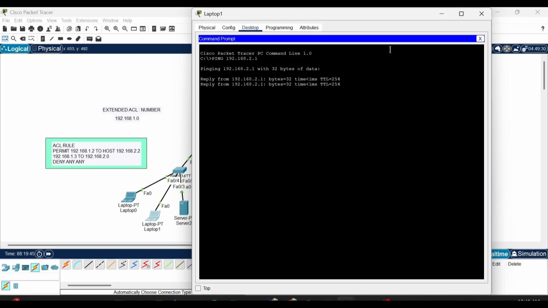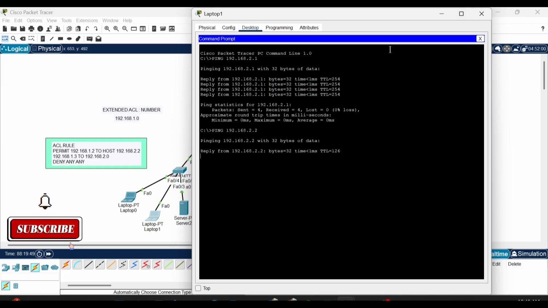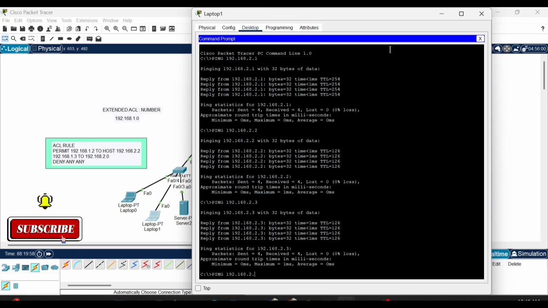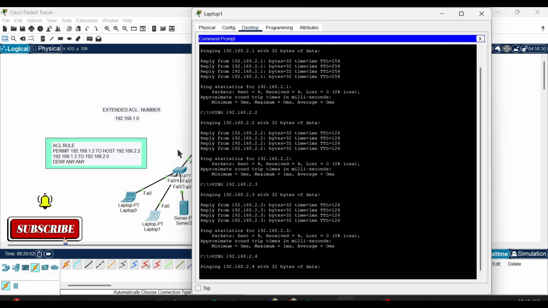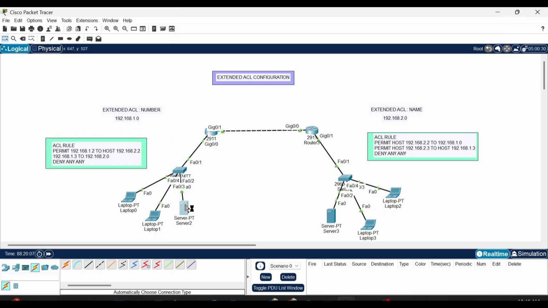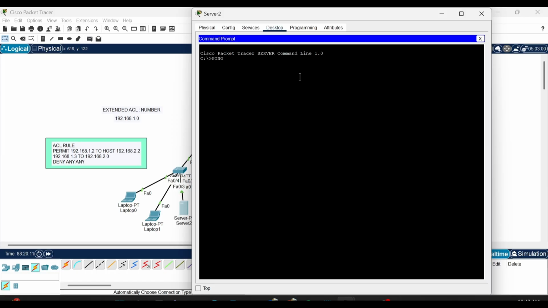So ping 192.168.2.1, the default gateway of the other local area network. So 2.2, we are able to ping 2.2. Let's also ping 2.3. We are also able to ping 2.3, and lastly let's ping 2.4. We are also able to ping 2.4. Let's try from this server, 192.168.2.1. We are able to ping 2.1, which is the default gateway.